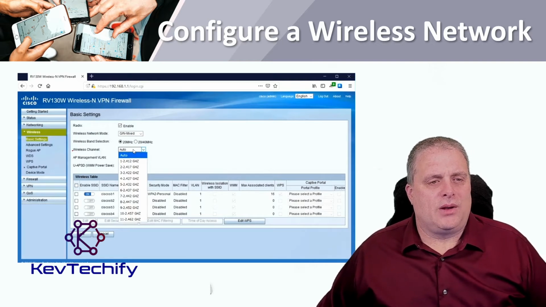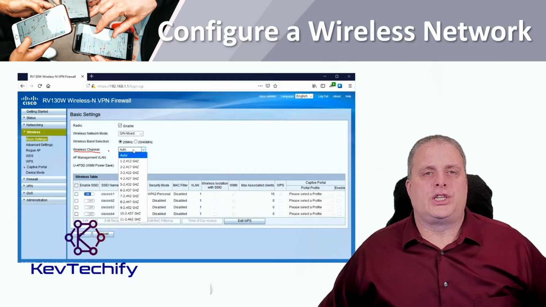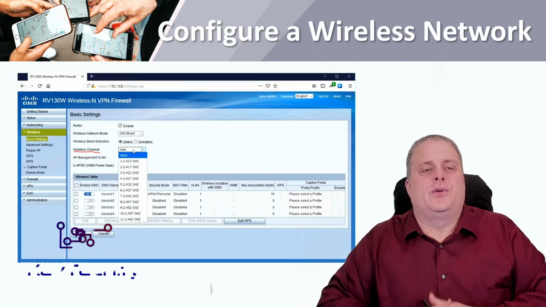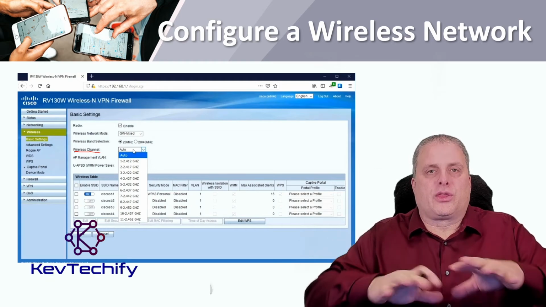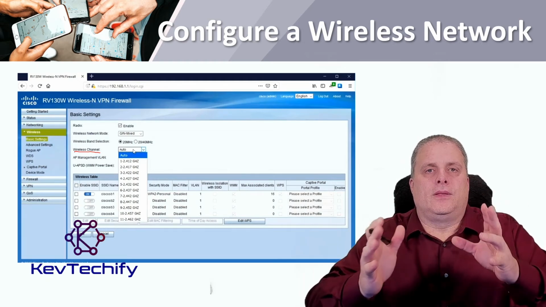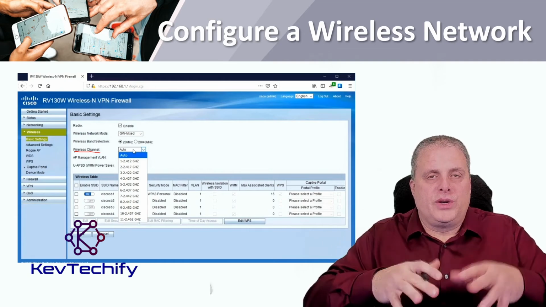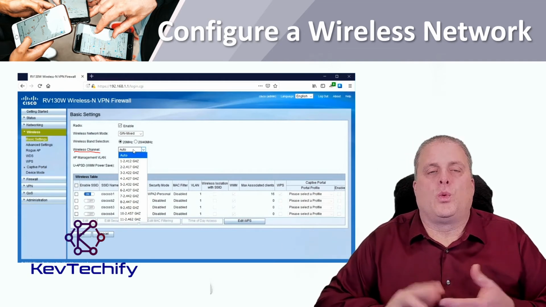Once we have that set, we go down to wireless channels. We talked about how the wireless channels cover a range of frequencies. In the 2.4 gigahertz band, there are basically three channels that don't interfere with each other. That's 1, 6, and 11.